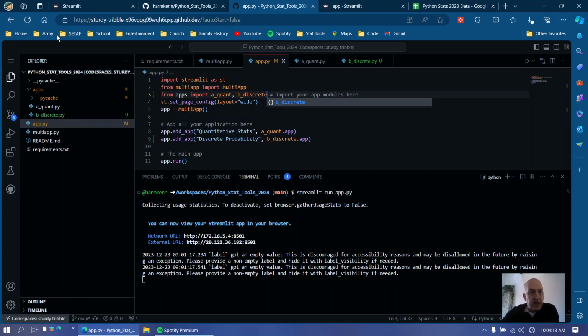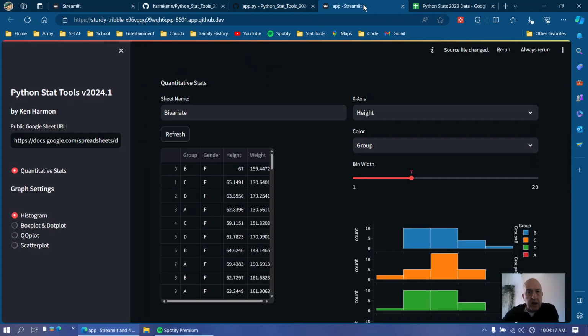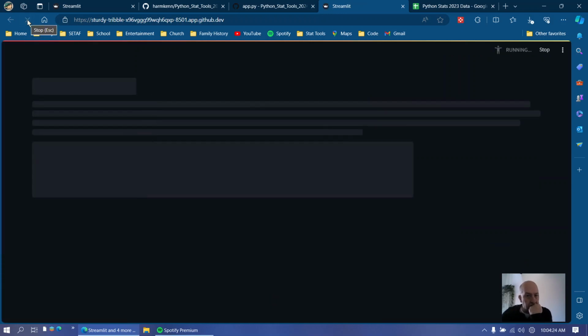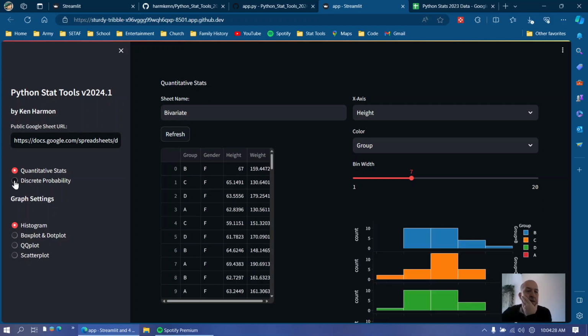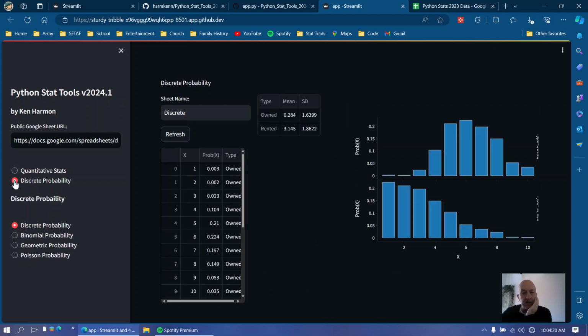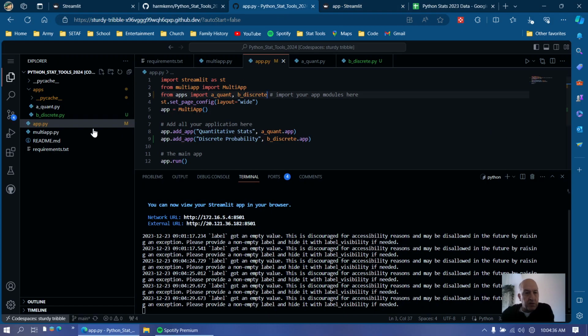So let's save, and let's refresh this page and see if it adds that second tab. Okay, so now we have that second tab. So if I click discrete, it looks to be working out okay. Let's take a look at the code that's involved in discrete.